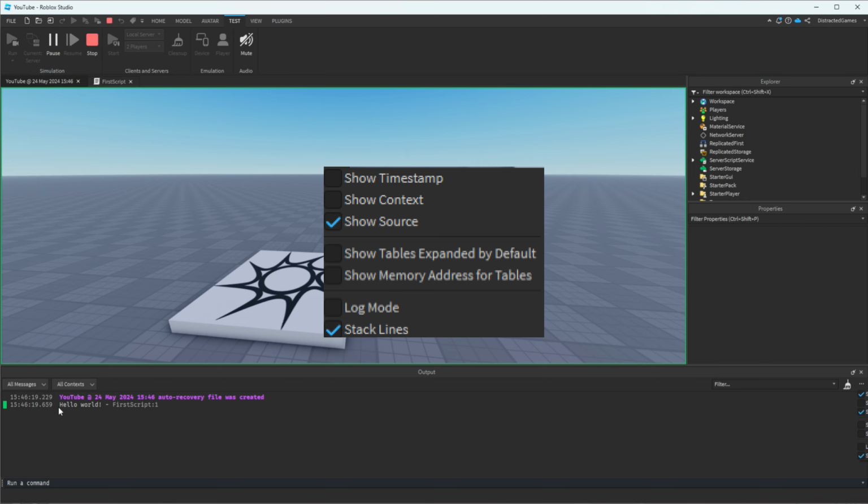Could be an error, anything like that. So you can actually see what time that occurred, and that is based on your OS's time. And it is in military time or 24-hour format. And then you have the context, which if I click that, it shows you if it was coming from a server script, or the client, right? So if it's coming from the server or from the client.